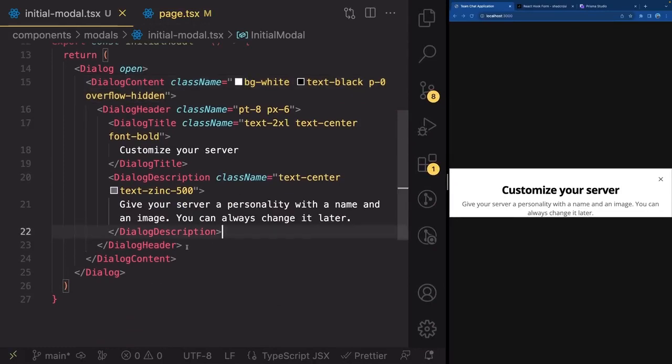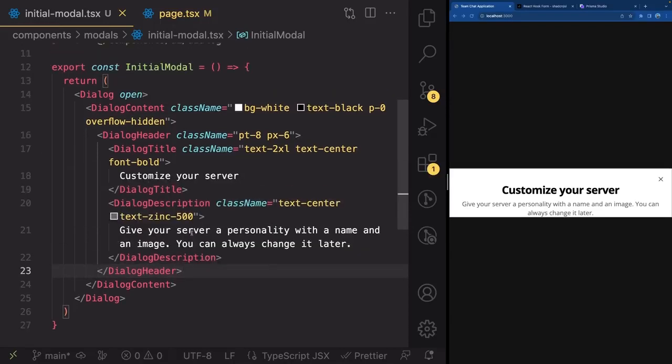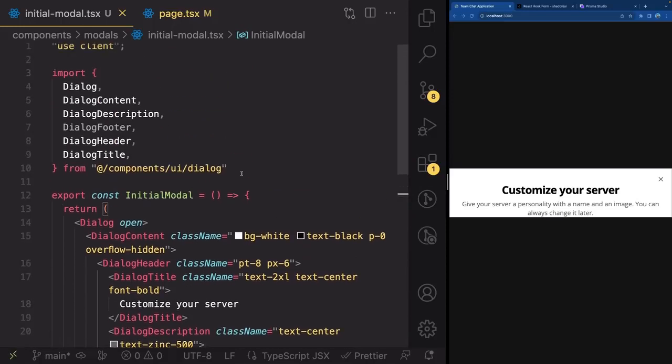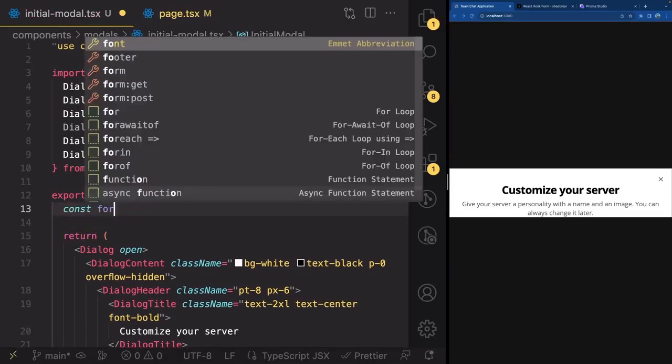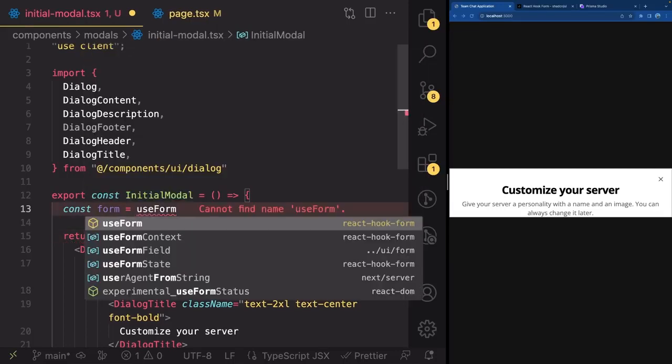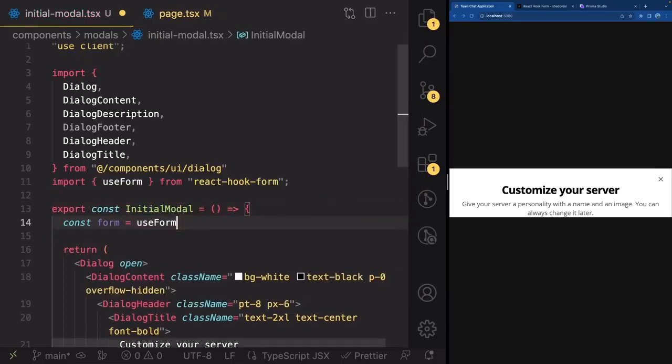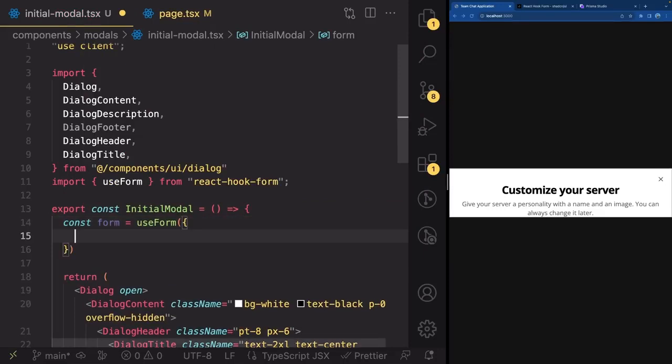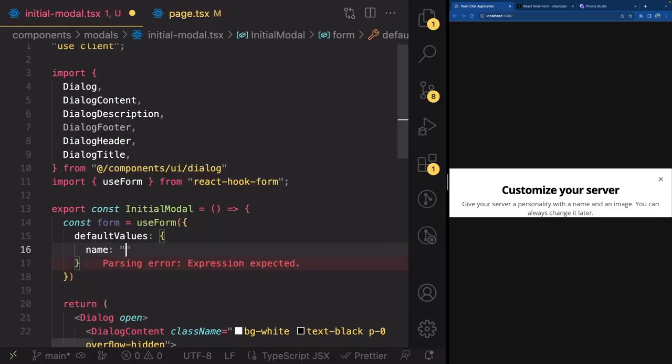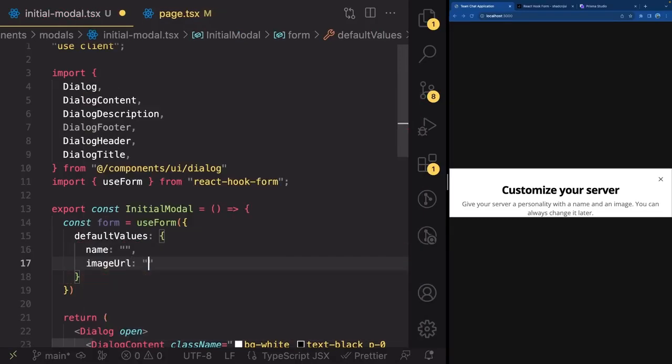Great. Now below the dialog header right here, we're going to add our form. So let's prepare all the stuff we need for our form. Right here, I'm going to write const form equal to useForm from React Hook Form. Open this object, and let's give it default values of name and imageUrl, both empty by default.